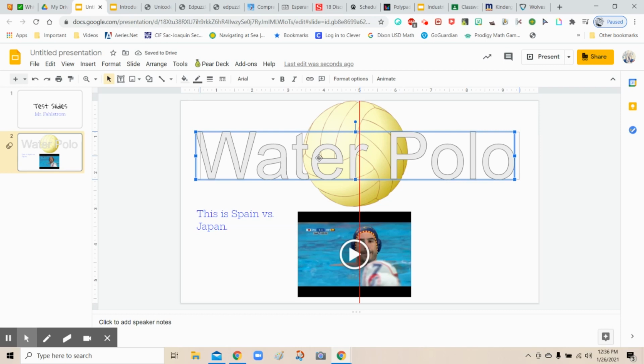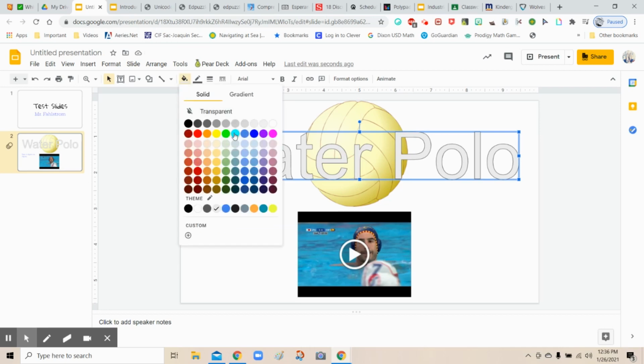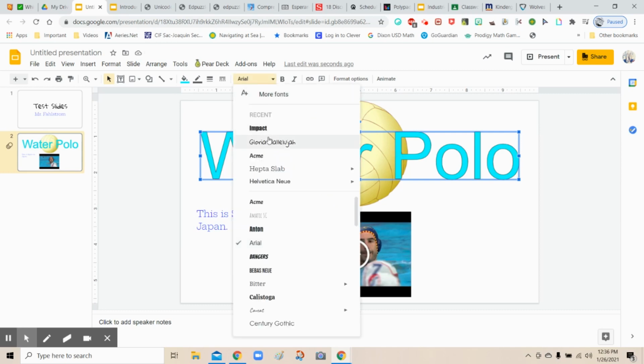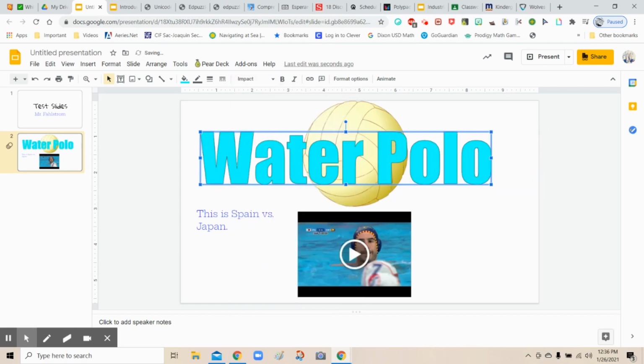And I'm going to change it. You can see right now it's gray, but if I come up to the fill color, the bucket, let's make it like a watercolor, like a blue. That's a nice blue. And then you can change your font. I'm going to go with Impact. I think that looks good for a title.